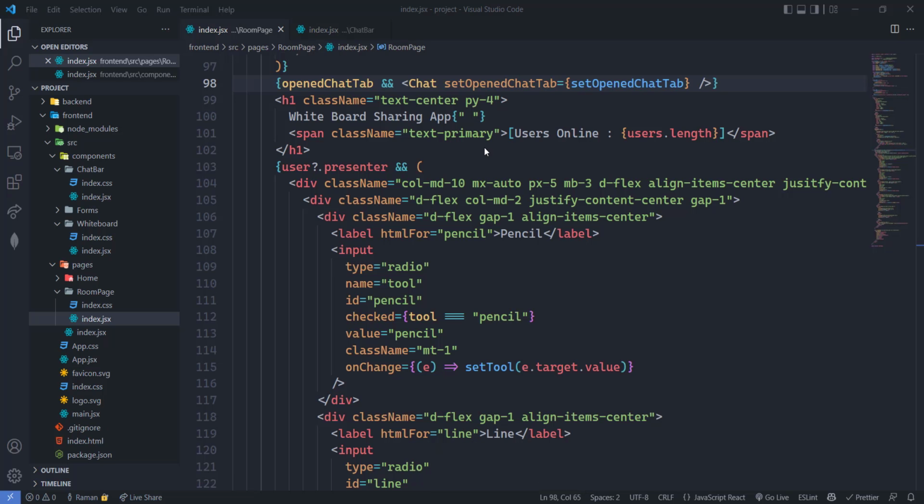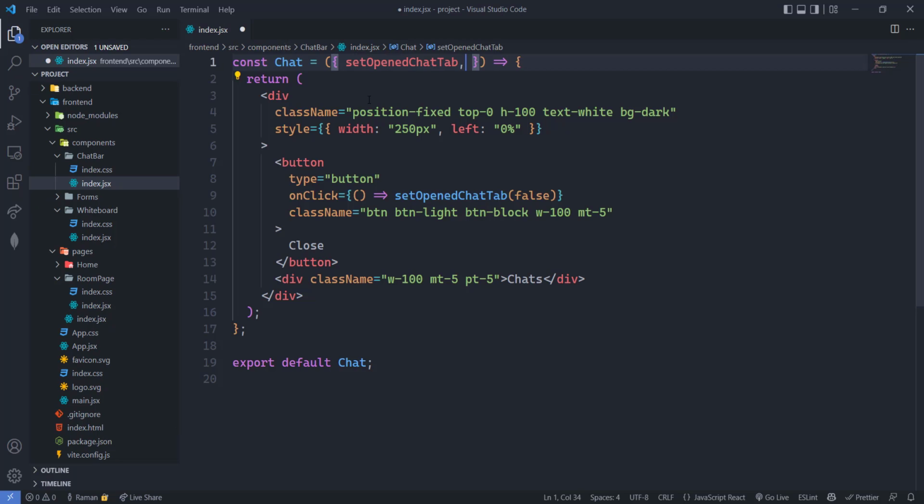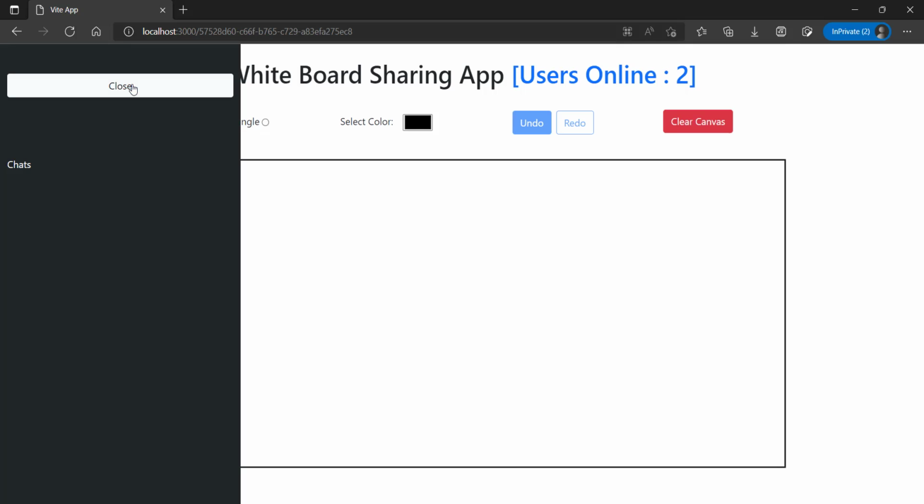So let me increase the chat width first. So here we don't need this anymore. So here what I'm going to do, I'm going to add the width. So width will be 400 pixel. Let's see if it is worthy or not. Yeah, you can see that it is looking good.